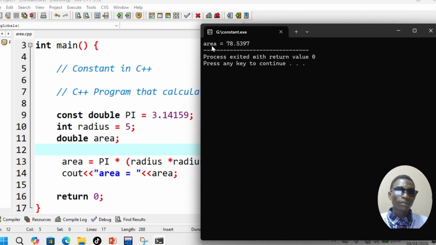See now, area is equal to 78.5397, meaning that this program takes radius square, which is 25, then times 3.1415 and 9, so you will get this one. You can just verify by using your calculator, but this is a correct answer. This is how you can develop a C++ program to calculate the area of a circle, since you need to use this pi as a constant.